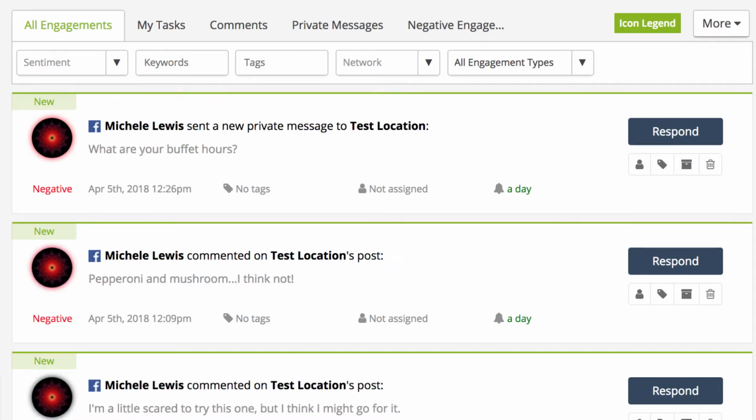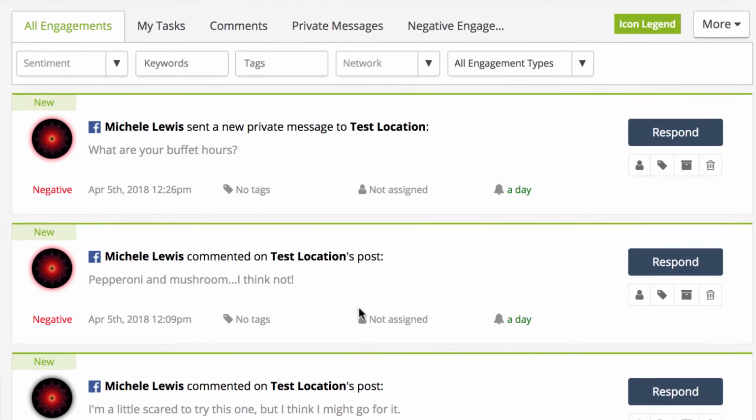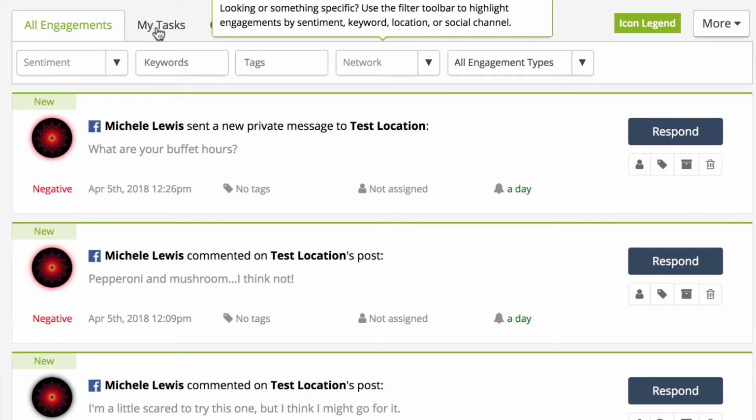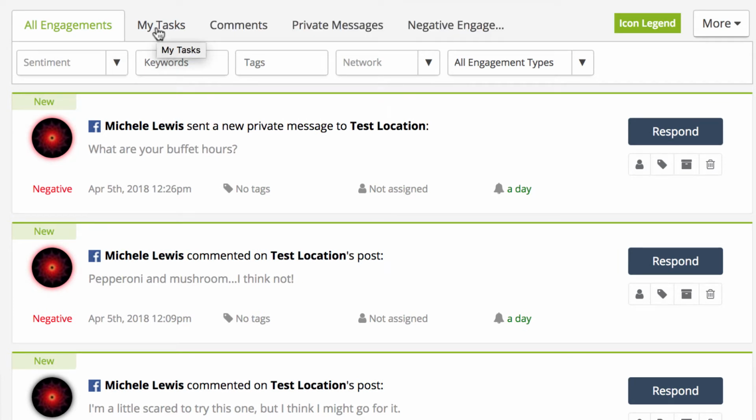So there's quite a bit to look at on this screen. I'm going to start with the top menu navigation. The first tab you're going to see is All Engagements, and this is where you're going to see any kind of comment or message through social media through all of your accounts. So you'll see Facebook, Twitter, and Instagram if you have any. We're going to skip the My Tasks tab right now. It's something that we'll use in the future, but we're not set up to use right now.